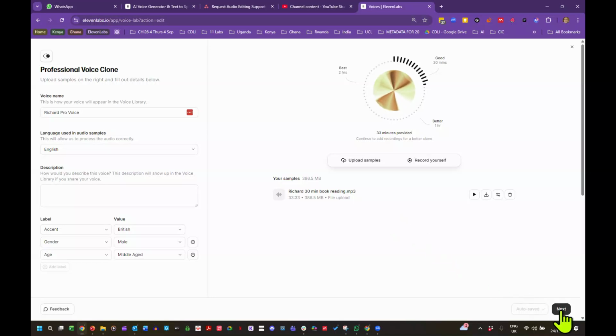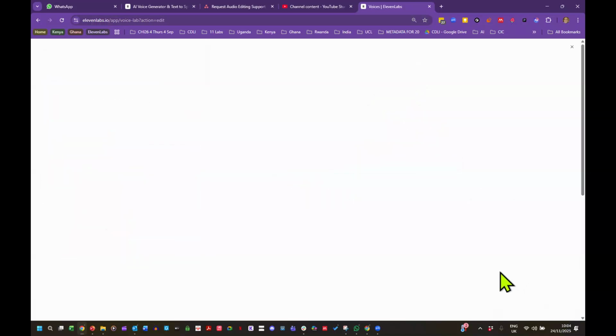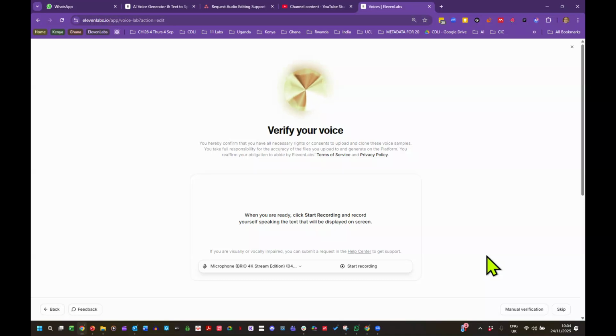So we have two options now to verify the voice. All Pro Voices need to be verified. I'll go to next. And so the first option is that you can verify your voice by reading aloud a phrase which 11 Labs gives you, and it will compare your read voice recording with the recordings that you've uploaded, and if they match, then it will automatically create your Pro Voice.